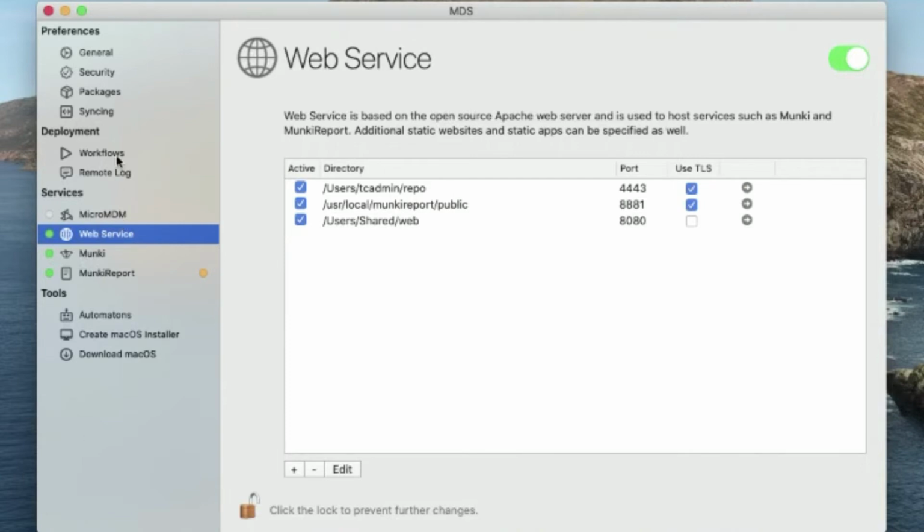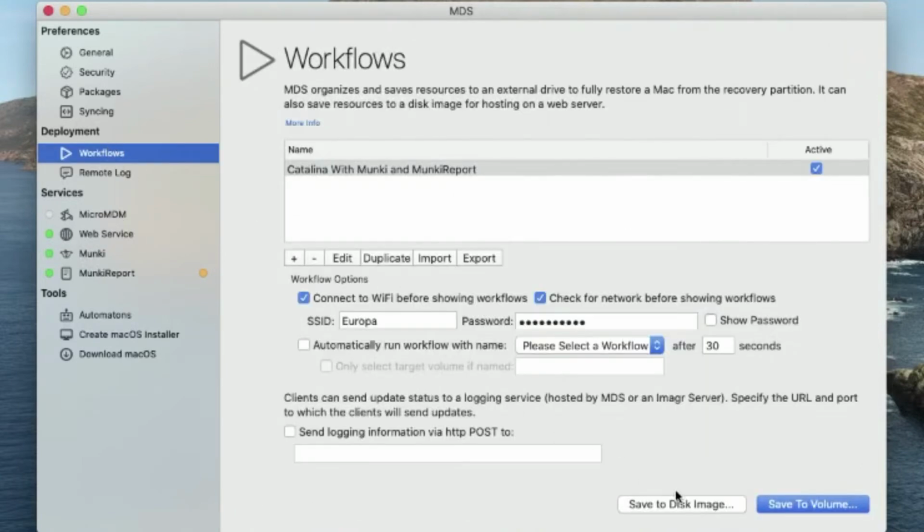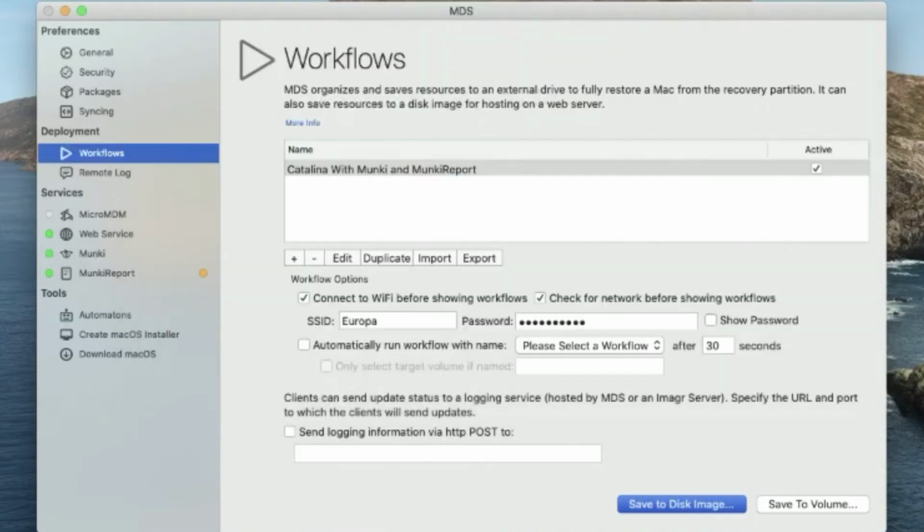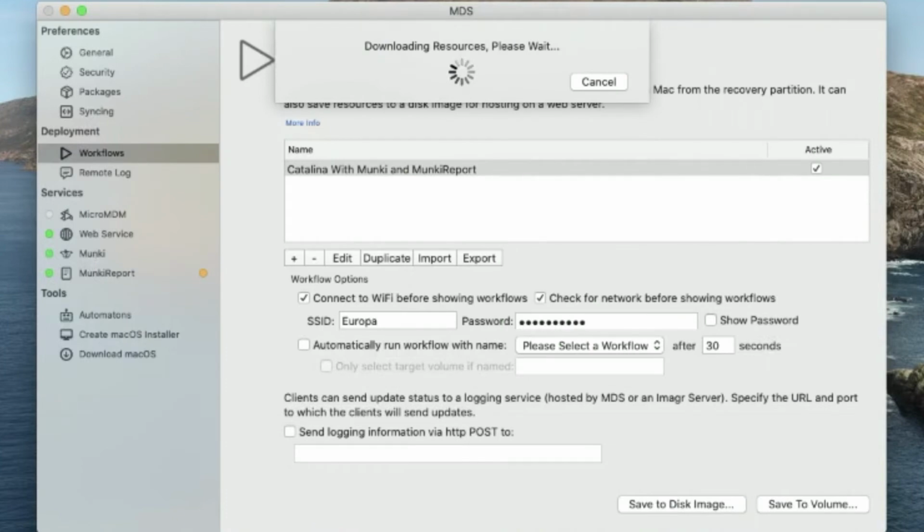So now when we go back to workflows and we want to save the disk image, I can save it to that web folder, and now we can do it, and it opens that up. And so I will call this, I like to do something short because I'll do cat.dmg because we have to type it. So we'll save that. And this is also new for MDS3. It'll download the resources and not prompt you to save the workflow separately. It'll just do it automatically and then continue onwards.